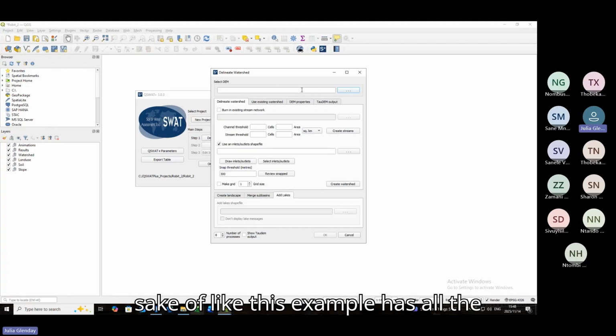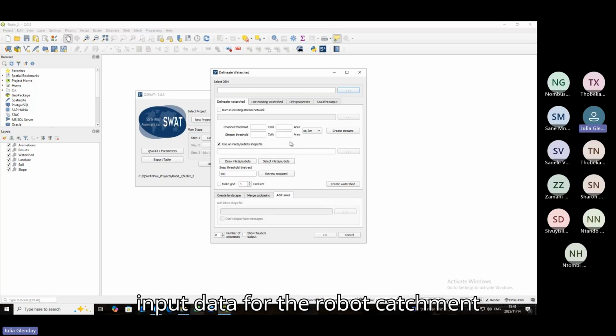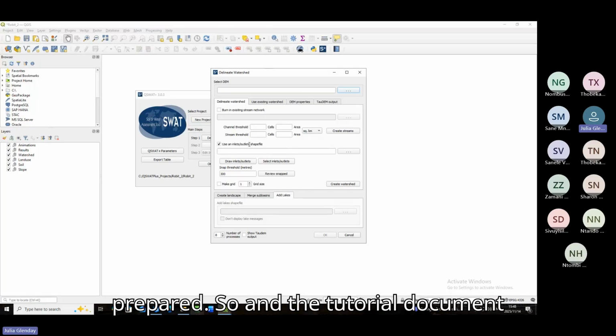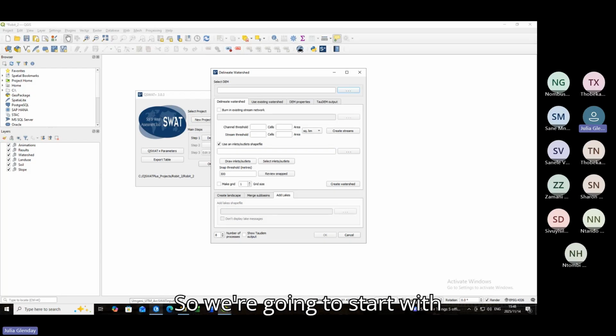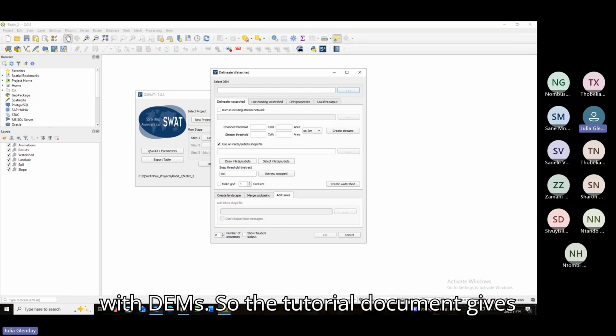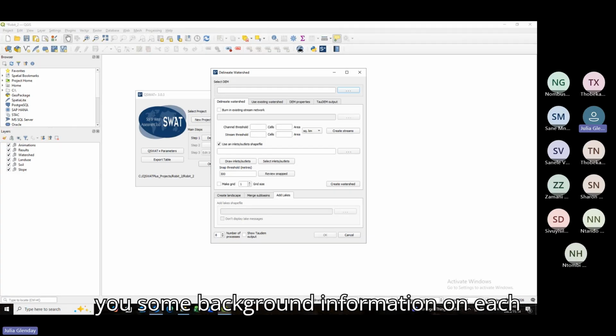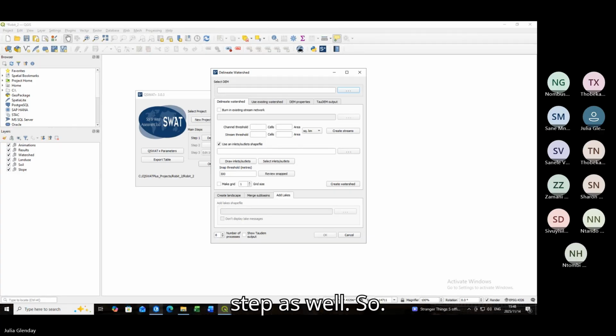But for the sake of this example, it has all the input data for the robot catchment prepared. And the tutorial document will tell you where to find everything. So we're going to start with loading the DEM. With DEMs, the tutorial document gives you some background information on each step as well.